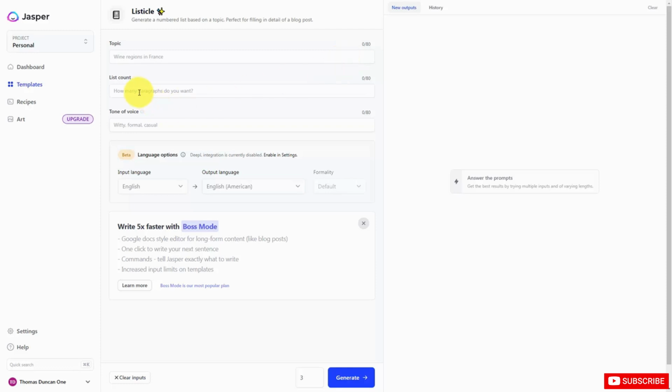You'll then want to tell Jasper how many paragraphs you want for your listicle. You can then tell Jasper what tone of voice you want the content to be written in. And then you have language options which you can use. If you were inputting in a specific language, you can output in a different language, or you can output in the language of your choice. So for example, you can write in a specific topic. In this case, we're going to tell the output how many different paragraphs that we want. We are then going to tell Jasper what tone of voice we want to use.